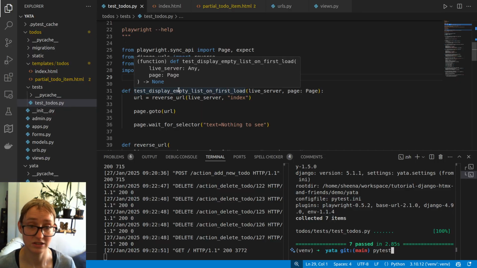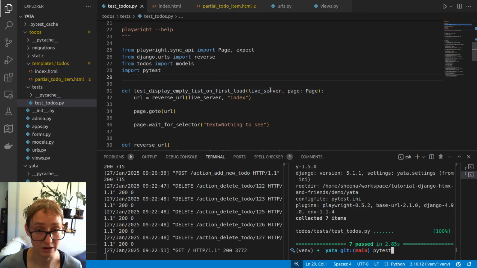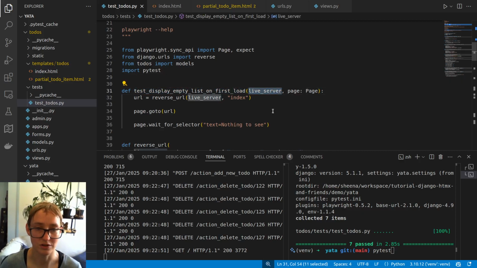When it's running a test, it looks at whatever arguments you are defining there, whatever you're passing in, and it tries to figure out what these things are. So it does this thing called dependency injection. These things are called fixtures. These are all kind of funny words, but basically when I run this test, Pytest is like, oh, you need a thing called live server. Let me go see if I know what this is, and then I'll give it to you. Oh, you also need a thing called page. Let me see if I know what this is, and I'll give it to you.